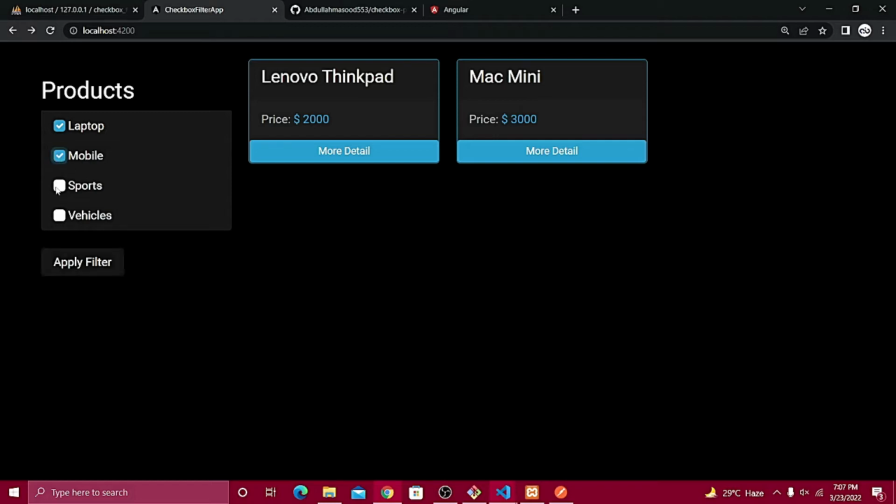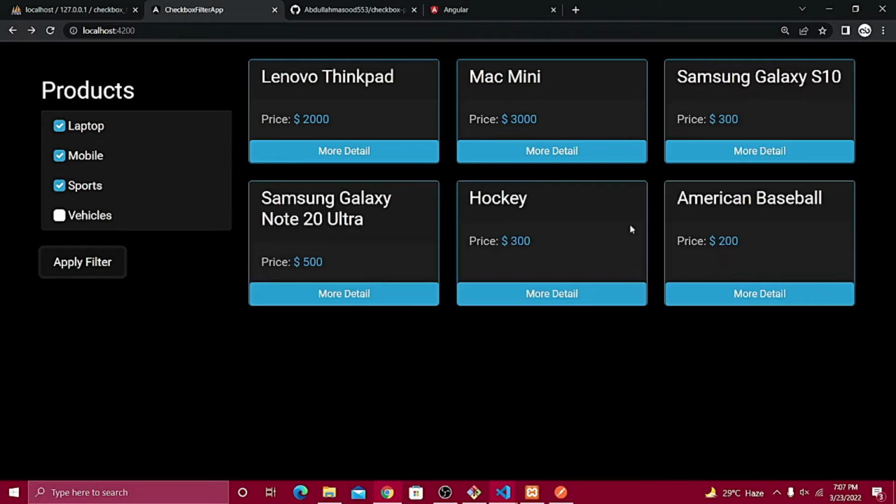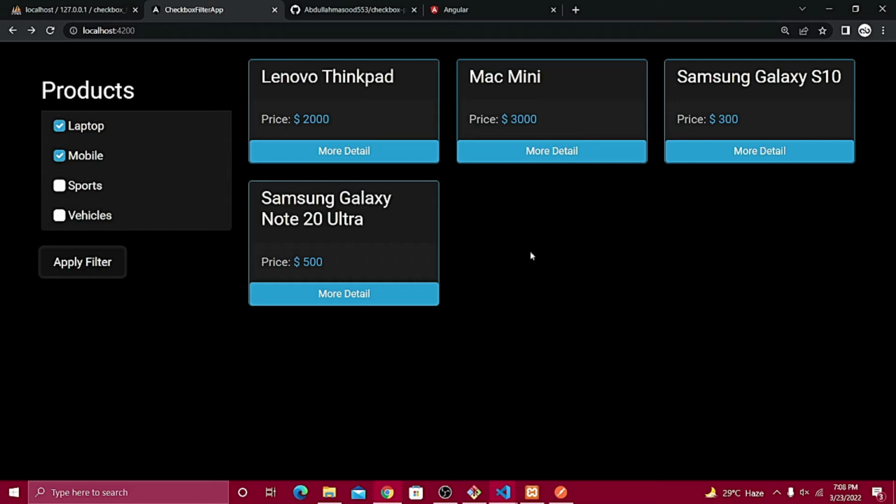So as long as I can filter more products, you could see that it can add more products on the screen. It can display the list of different cards on the basis of the category that we have chosen. So if I just unclick the sports, as you could see, on sports we have hockey and American baseball. So if I click apply filter, as you could see, now the two cards are removed, all right? So that's what I'm going to build in this video.